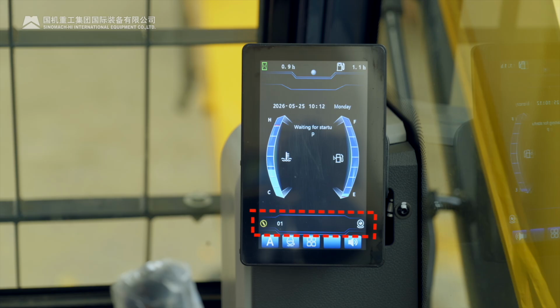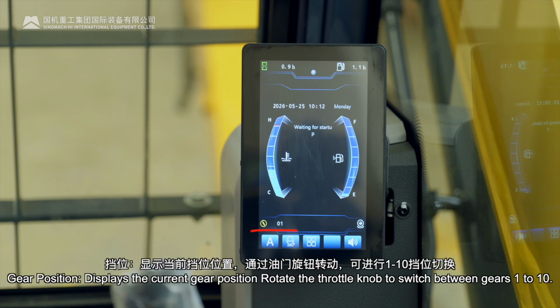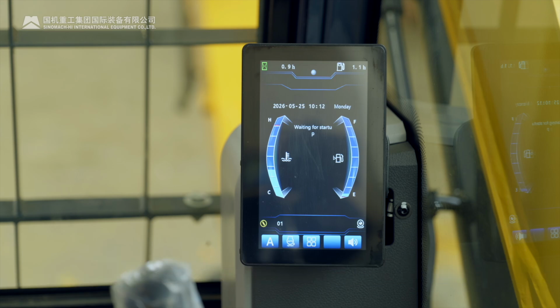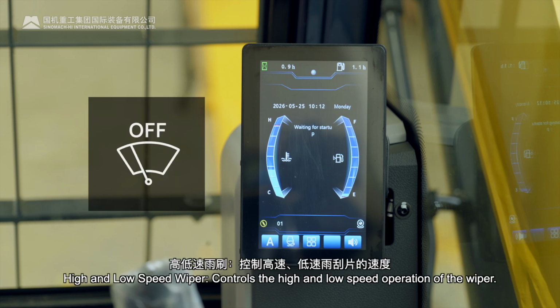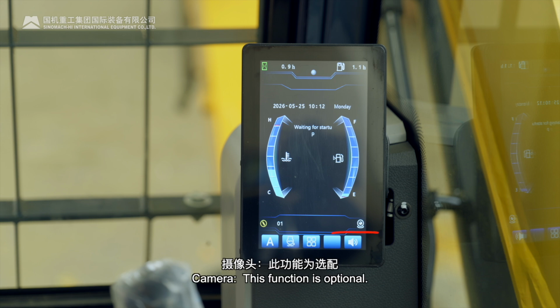Area 5. Gear position. Displays the current gear position. Rotate the throttle knob to switch between gears 1 to 10. Washer. Controls spraying water to clean the front windshield. High and low speed wiper. Controls the high and low speed operation of the wiper. Camera. This function is optional.